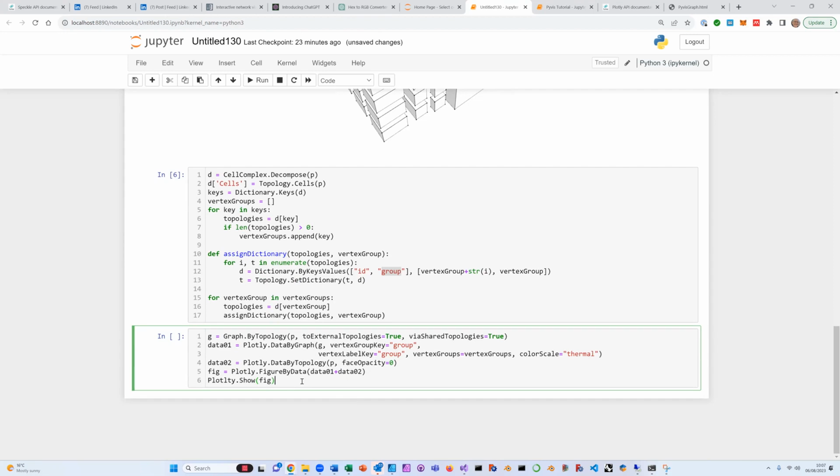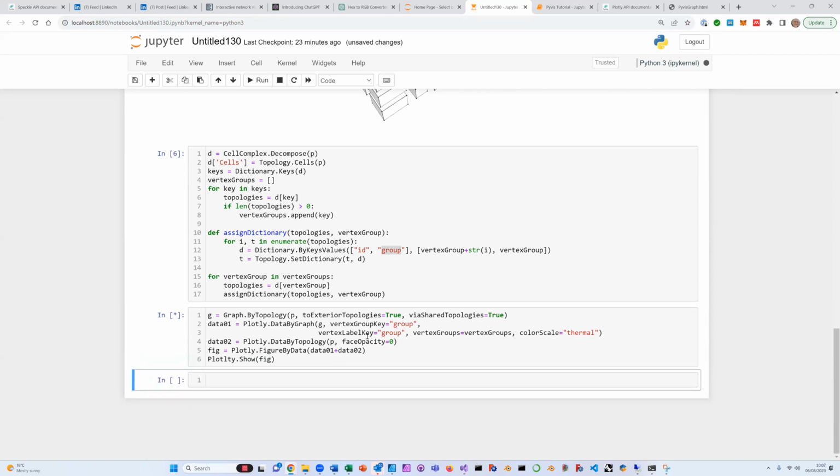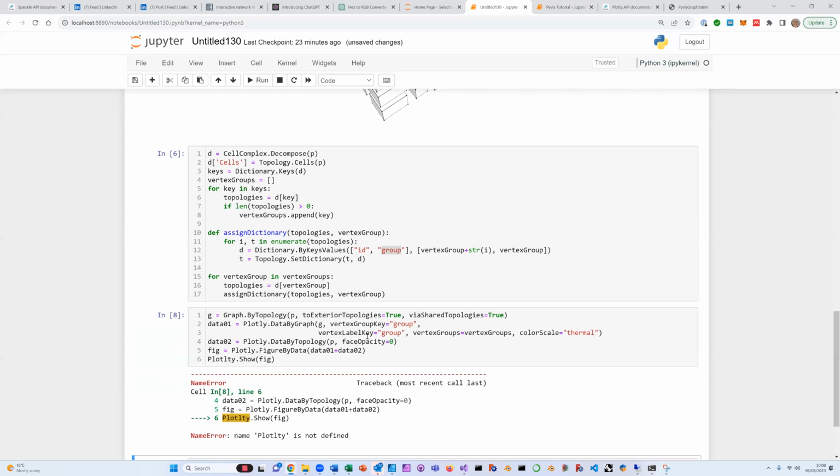Okay. Let's shift enter on this. Oh, okay. It says two external topologies. I misspelled it somehow. Not to external, sorry, to exterior. I always make that mistake. To exterior topologies. Okay, shift enter. It'll take a while because there's a lot of data here. Oh, I misspelled Plotly. Okay. One more time.